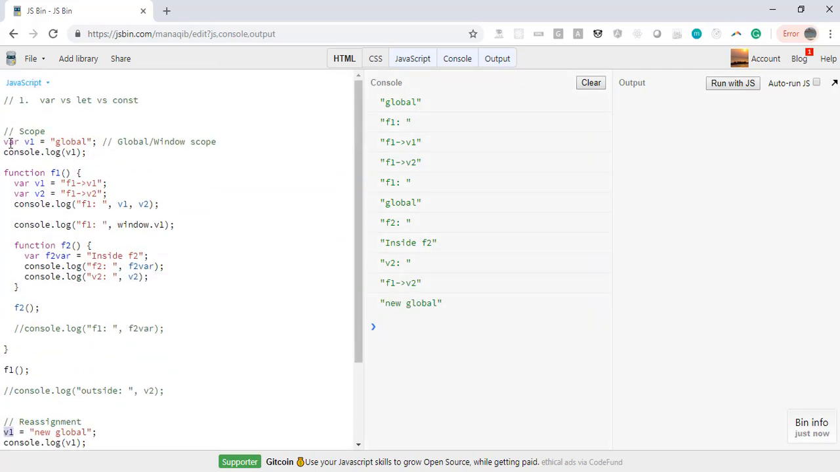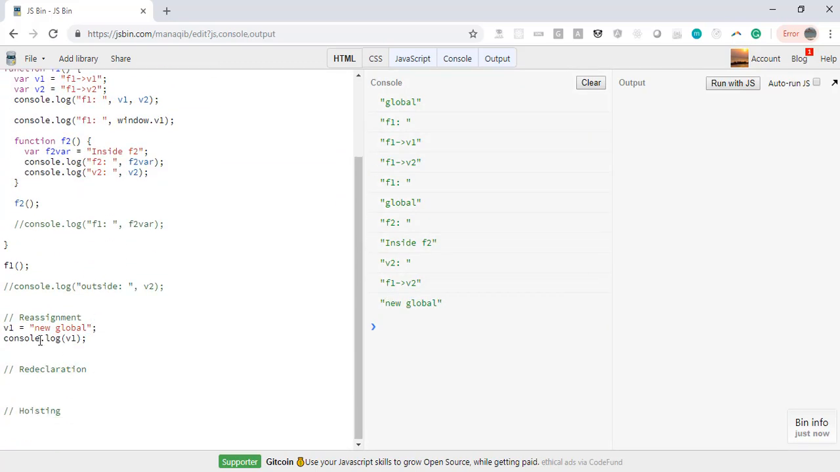So a variable declared using var can be reassigned as well, that is, you can change the value. In fact, that is the whole intention of variables: these values vary according to your requirements and situations.